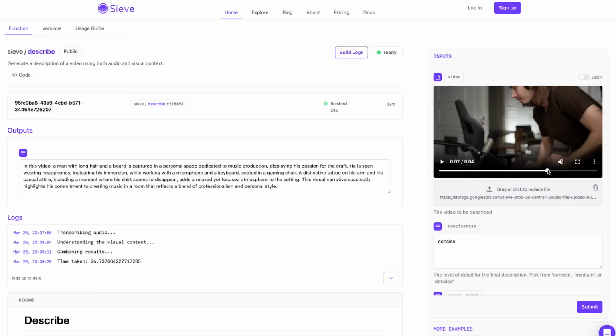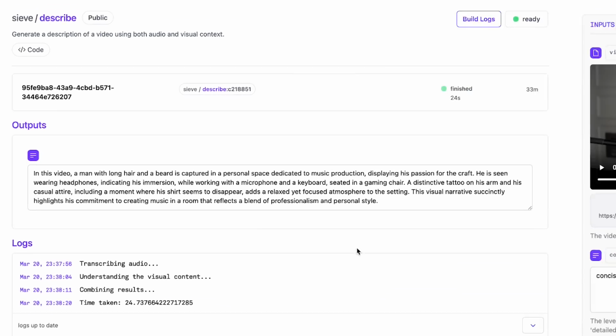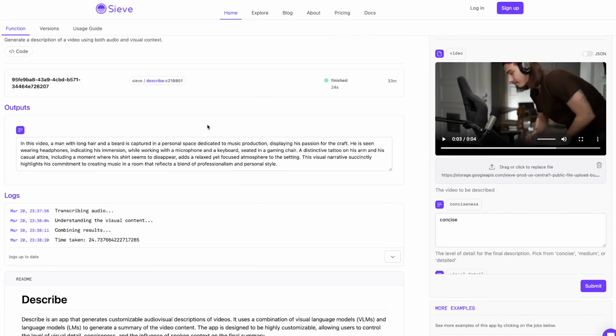So as you can see, it really picked up all the action, including the little detail of the tattoo back here. Now it does make some assumptions, as a large language model does, with the music production, but I think this is really fantastic. I have to think how this could be usable, but I just haven't seen this before and I wanted to share it with you. I think this is a great way of summarizing clips where you're looking for more than just a transcript summarization, but a visual summarization. Very cool app, but now on to the next one.